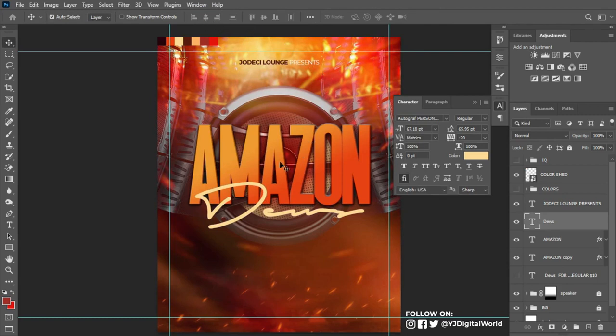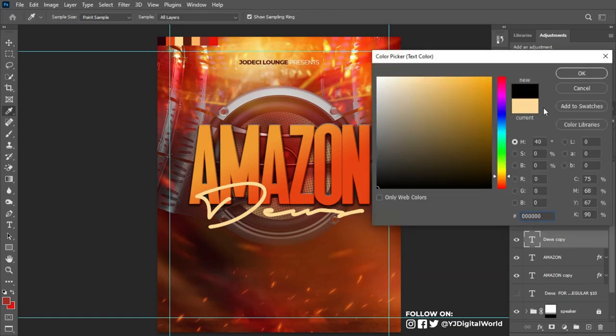So I can create a feel of contrast between the Amazon text and this text. So I'll hit Ctrl J to make a duplicate of the layer. Take this layer beneath this way. Okay, for this I'll change the fill to black.